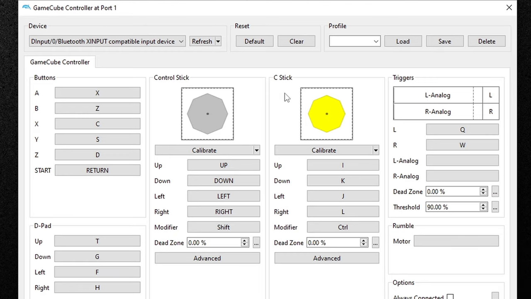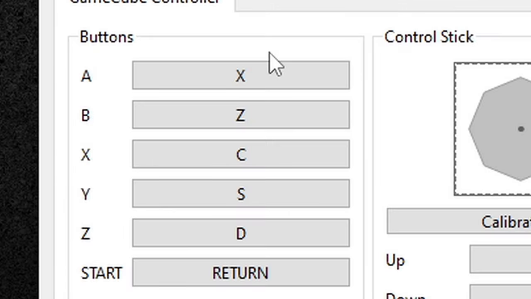Now we're going to come down to buttons, and to set up our buttons, all you want to do is click in the box next to the button you want to set up.